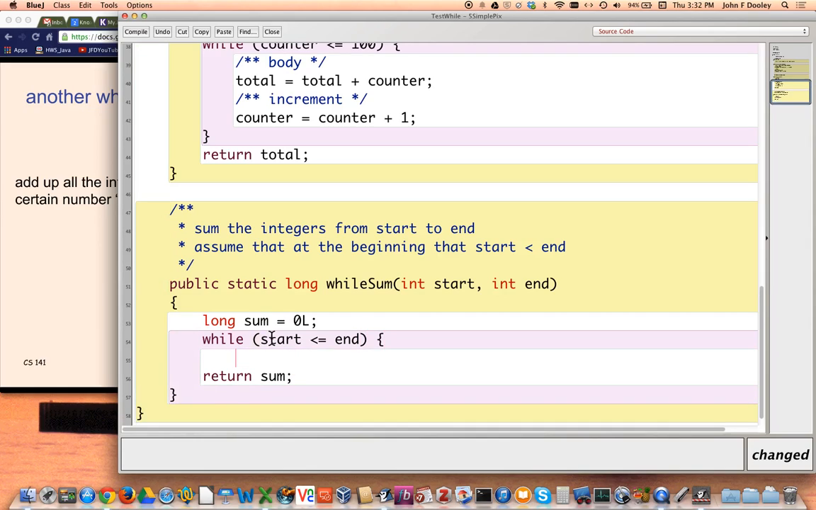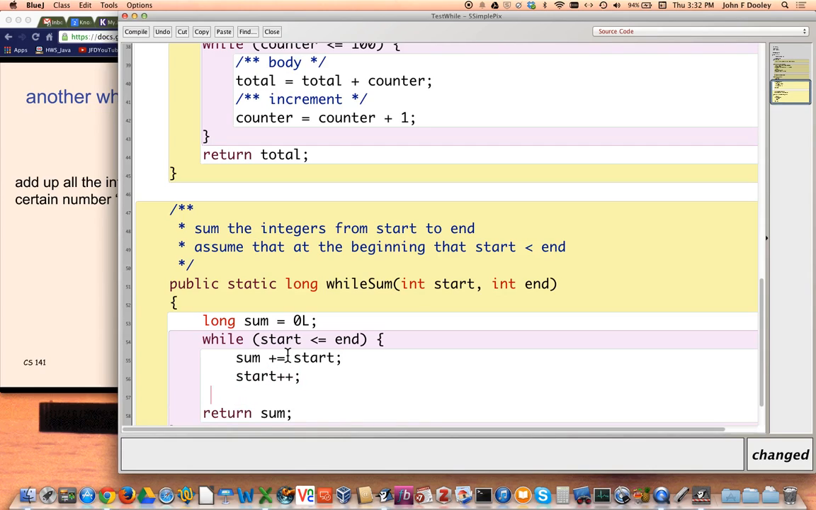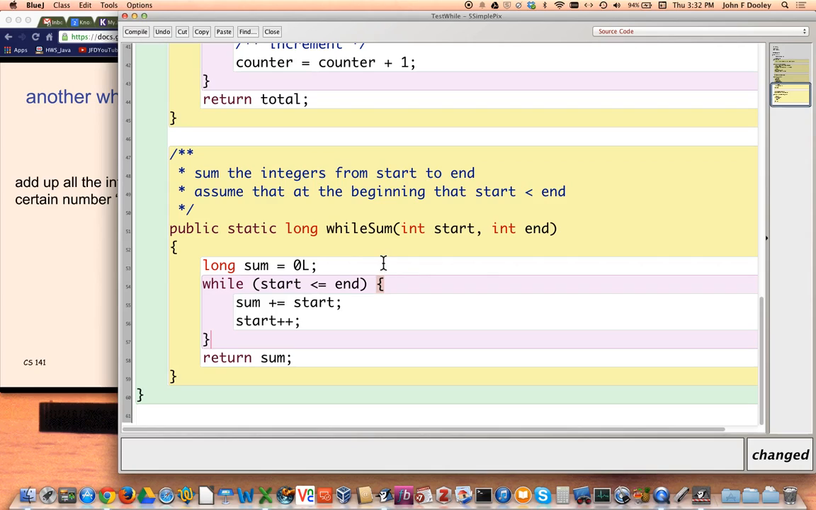then we just do exactly the same thing we did up here. We can say sum plus equals start. And then we can say start plus plus. And then we can return sum. Notice that this method returns something. In fact, both of these methods do. The return type in this case is long, just in case I put in a particularly big number. So it will return a long.